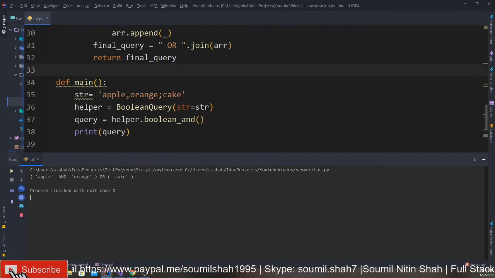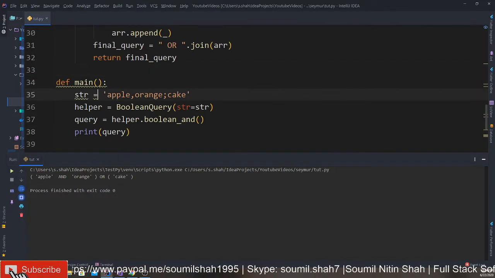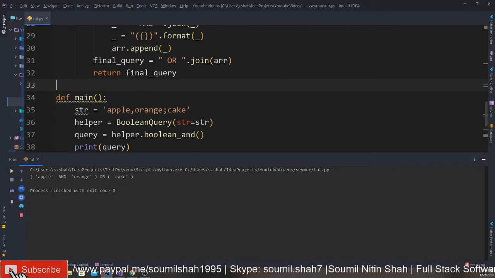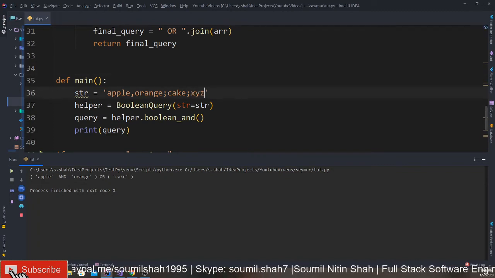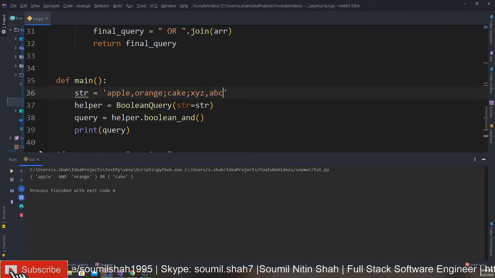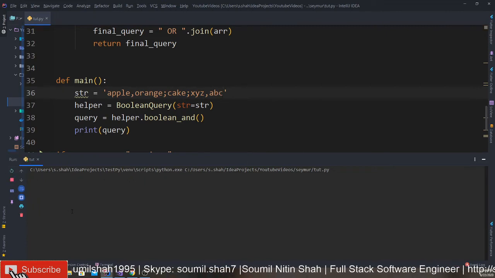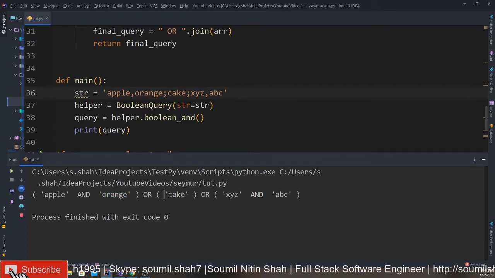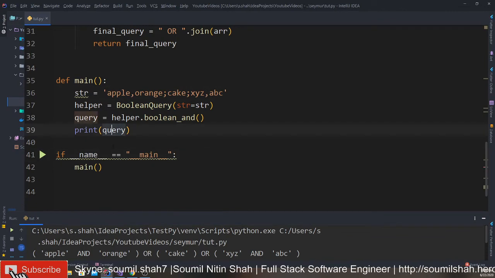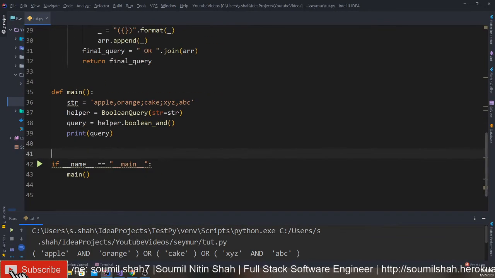Yeah, so you can use this class to generate Boolean queries for Elasticsearch, or whatever you want to use it for. Testing, making sure. See, works fine. Apple and orange or cake or XYZ and ABC. So yeah, that's how you would generate Boolean queries in Python.